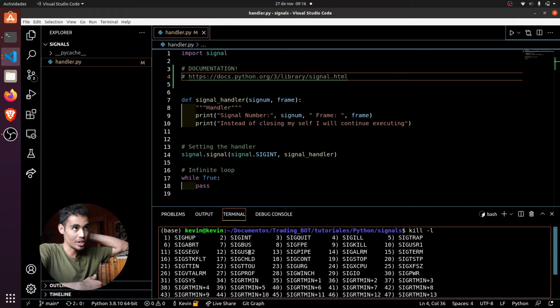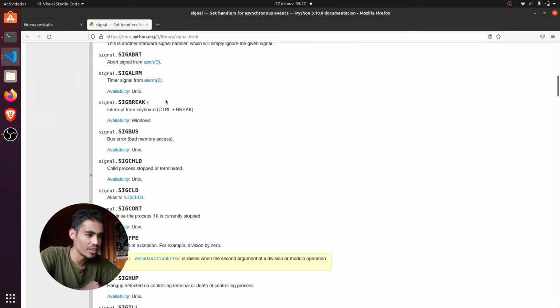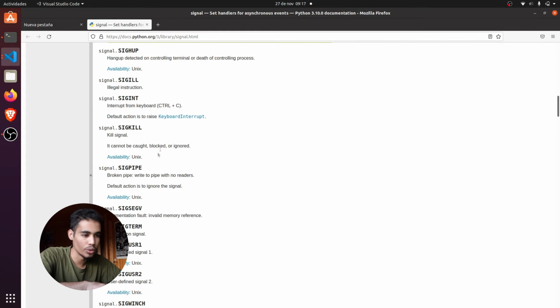You also have to know that the signal SIGKILL cannot be changed. Imagine that you modify SIGKILL and the operating system needs to kill the process; it wouldn't be able to, because you modified that. So SIGKILL cannot be modified or done anything with. And that is stated here: it cannot be caught, blocked, or ignored. So that's good to know.